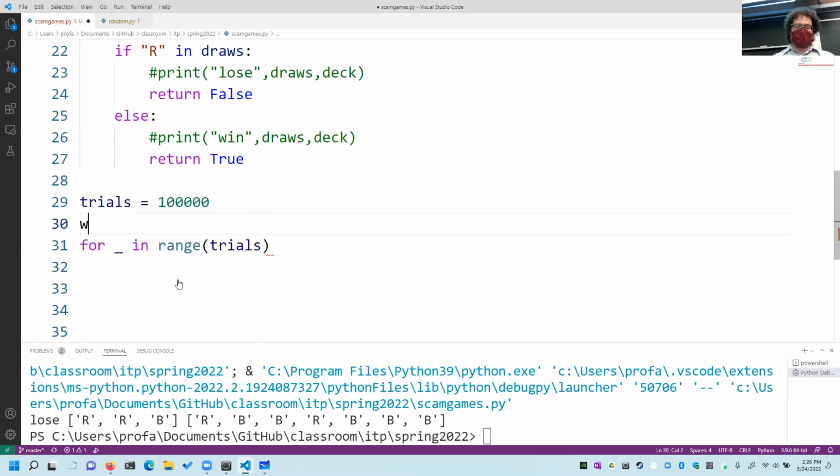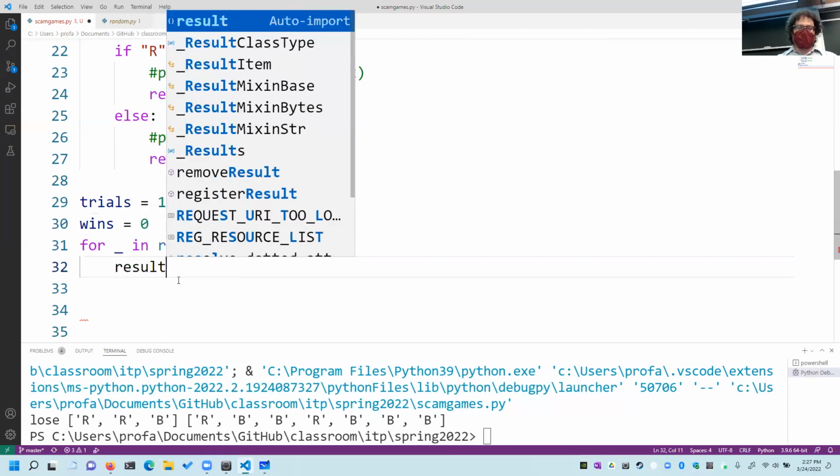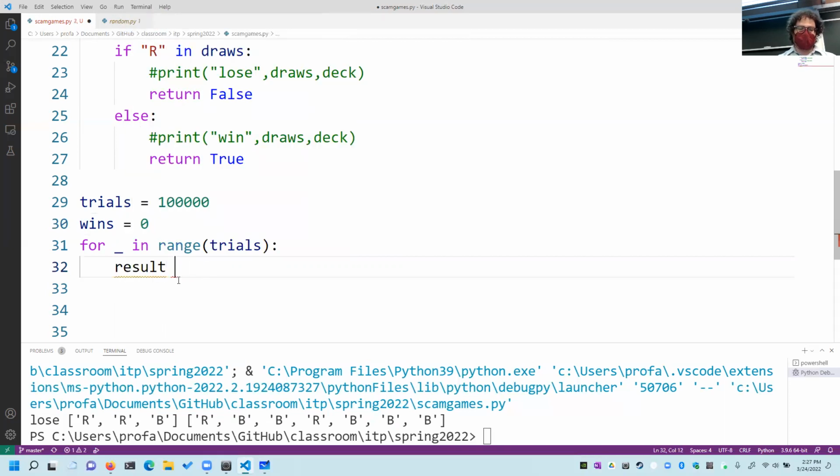And what I'm going to do is count up the number of times we win. We don't really need to count up the times we lose, because we can get that using math by subtracting the wins from the trials. So for blank in range trials, what are we going to do? We are going to simulate the game. The result is equal to game 1. So we get a result, which is either true or false.